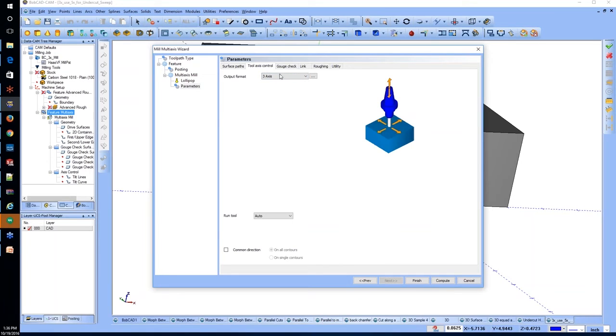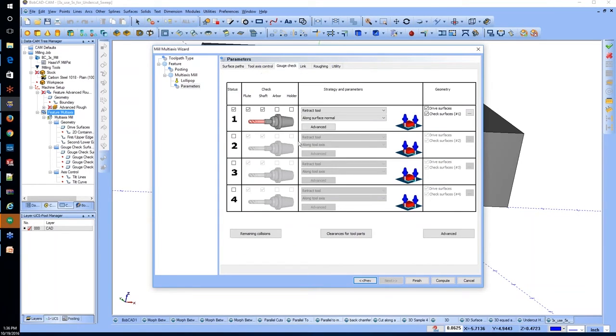3-axis is turned on. And then you guys have the gouge check on. And you have the tool and the shaft checked, so that way it doesn't collide with the walls and everything. So you guys can go in, do those particular settings, and set it up exactly the way you want it to be so it doesn't collide with anything, so you're golden at that point.